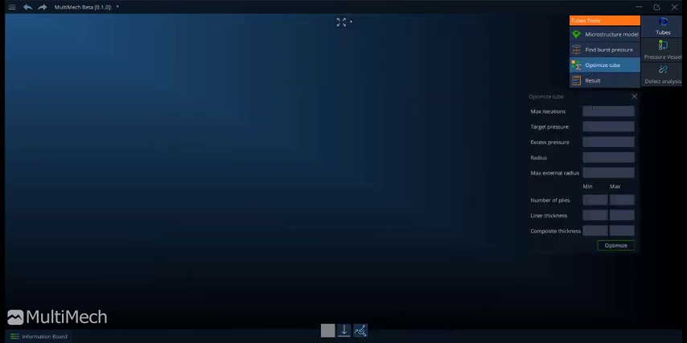The next capability is to optimize the tube. From here, you can set a goal in which you have a target pressure, and then you have an excess pressure that you can allow to go over. From here, you can put certain limitations like radius or max internal radius, and then also the number of plies, liner thickness, and composite thickness. These can all be changed and customized throughout MultiMech.